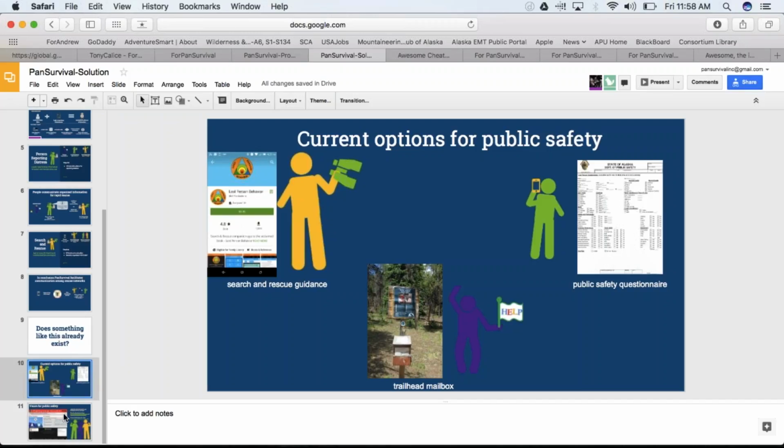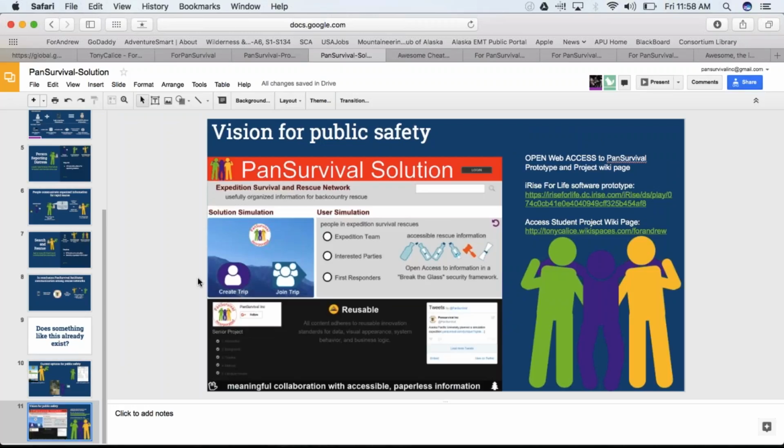Which brings us to slide 11, our vision for public safety, PanSurvival, which is open web access for expedition teams and interested parties, such as those seeking to engage rescue and first responders. And that's the vision for public safety. We have collaboratively put it together, and we have an open prototype to step through it.